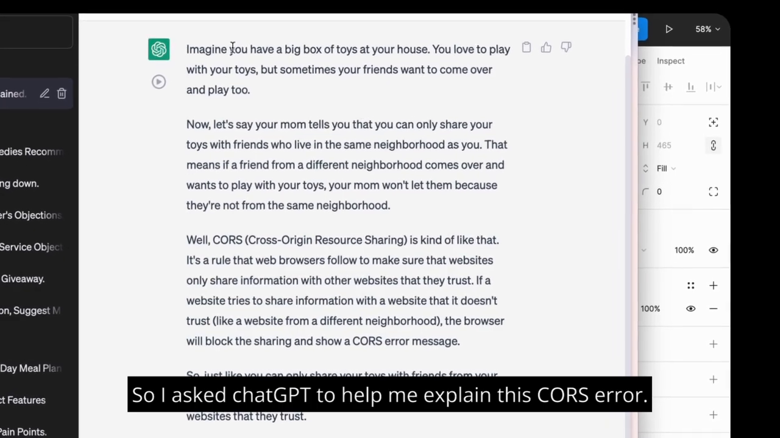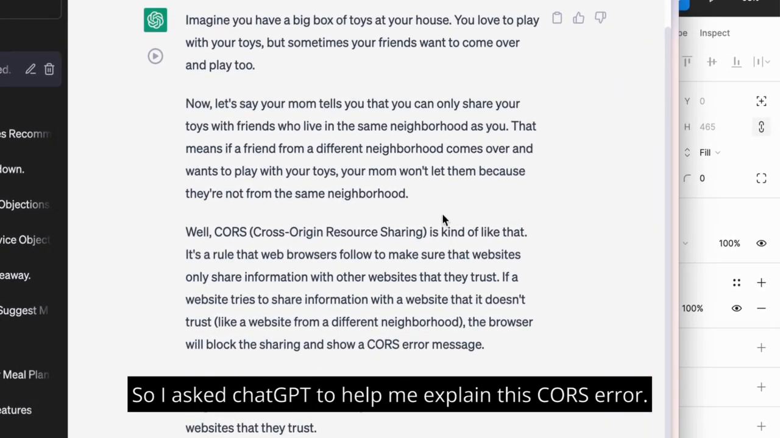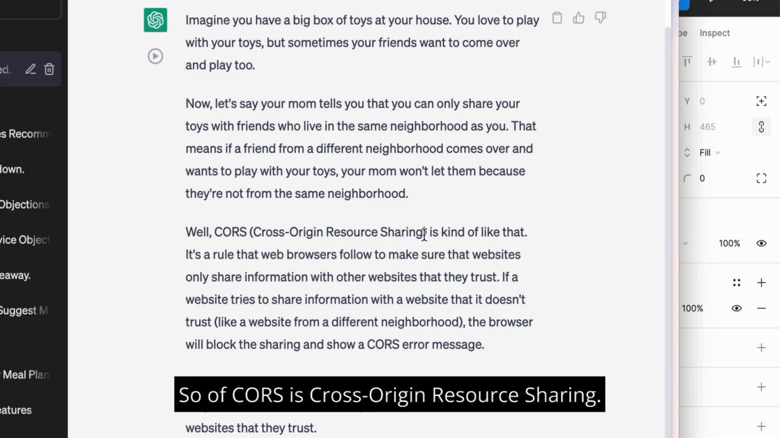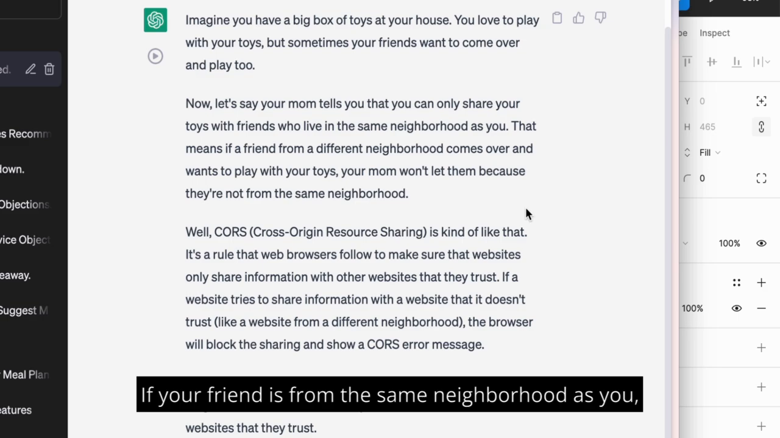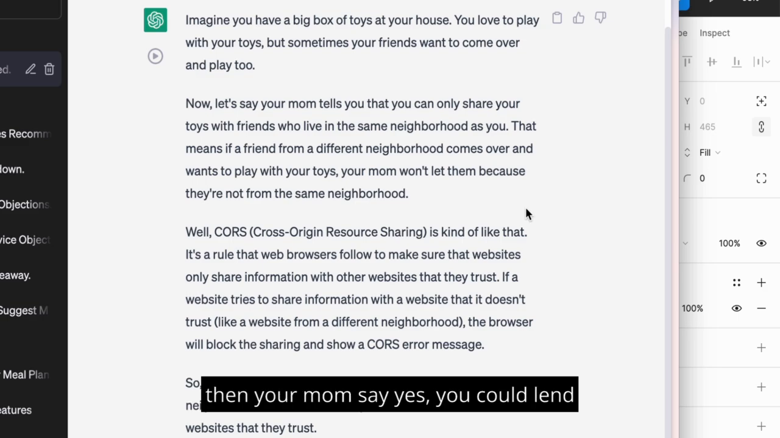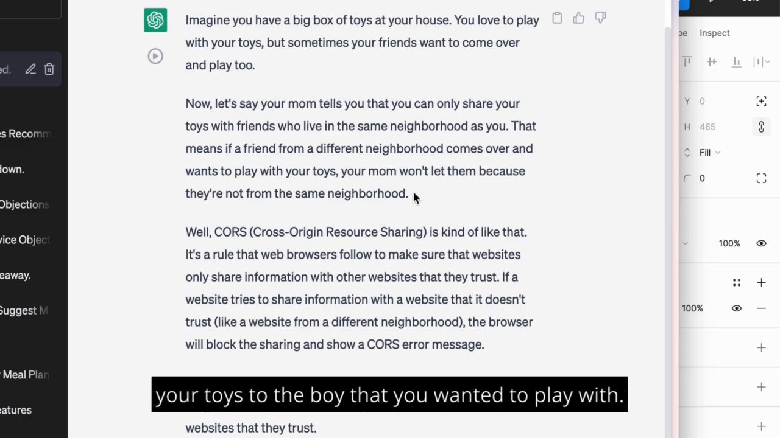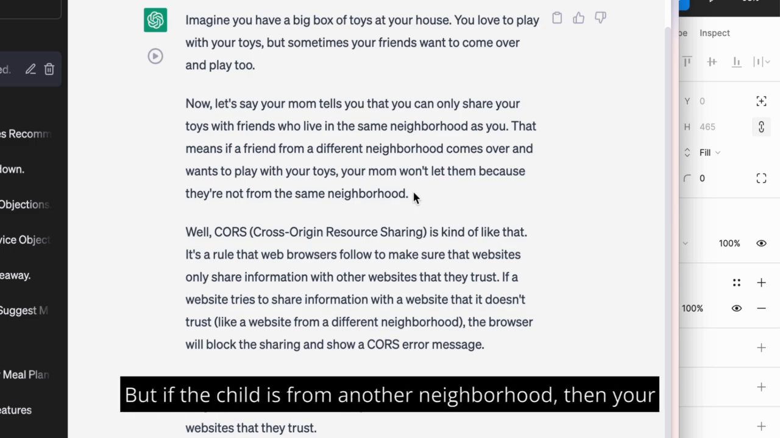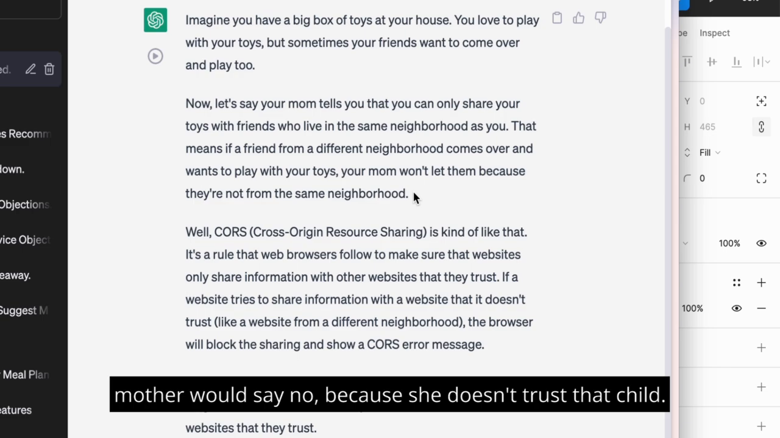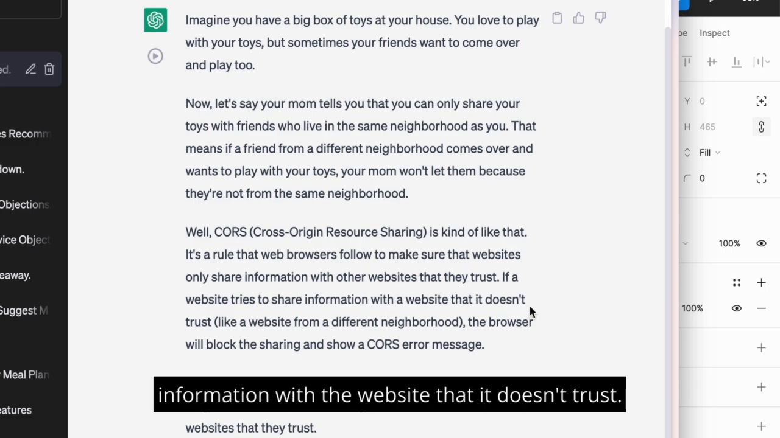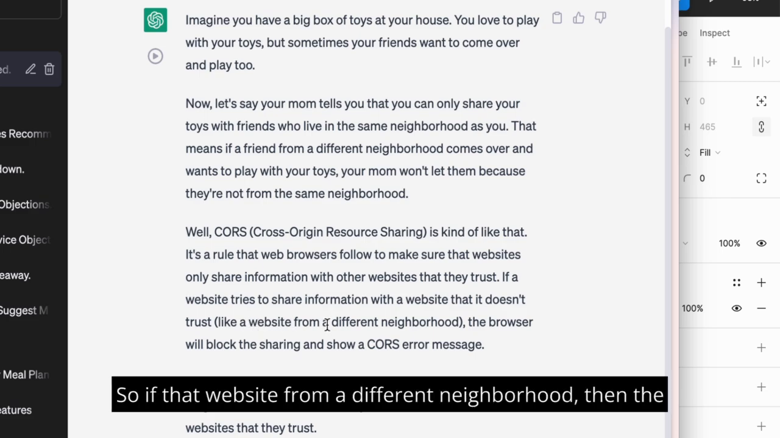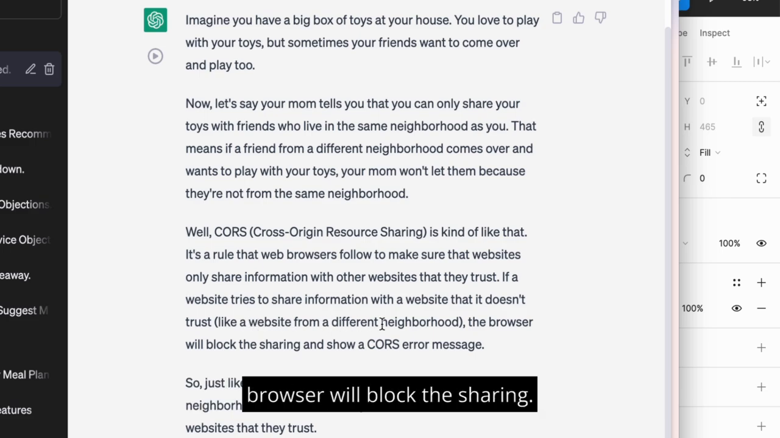So I asked ChatGPT to help me explain this CORS error. CORS is cross origin resource sharing. It's like you have toys you want to share with your friends. If your friend is from the same neighborhood as you, then your mom says yes, you could send your toys to the boy that you wanted to play with. But if the child is from another neighborhood, then your mother would say no because she doesn't trust that child. The same is that the website is trying to share the information with a website that it doesn't trust. So if that website is from a different neighborhood, then the browser will block the sharing.